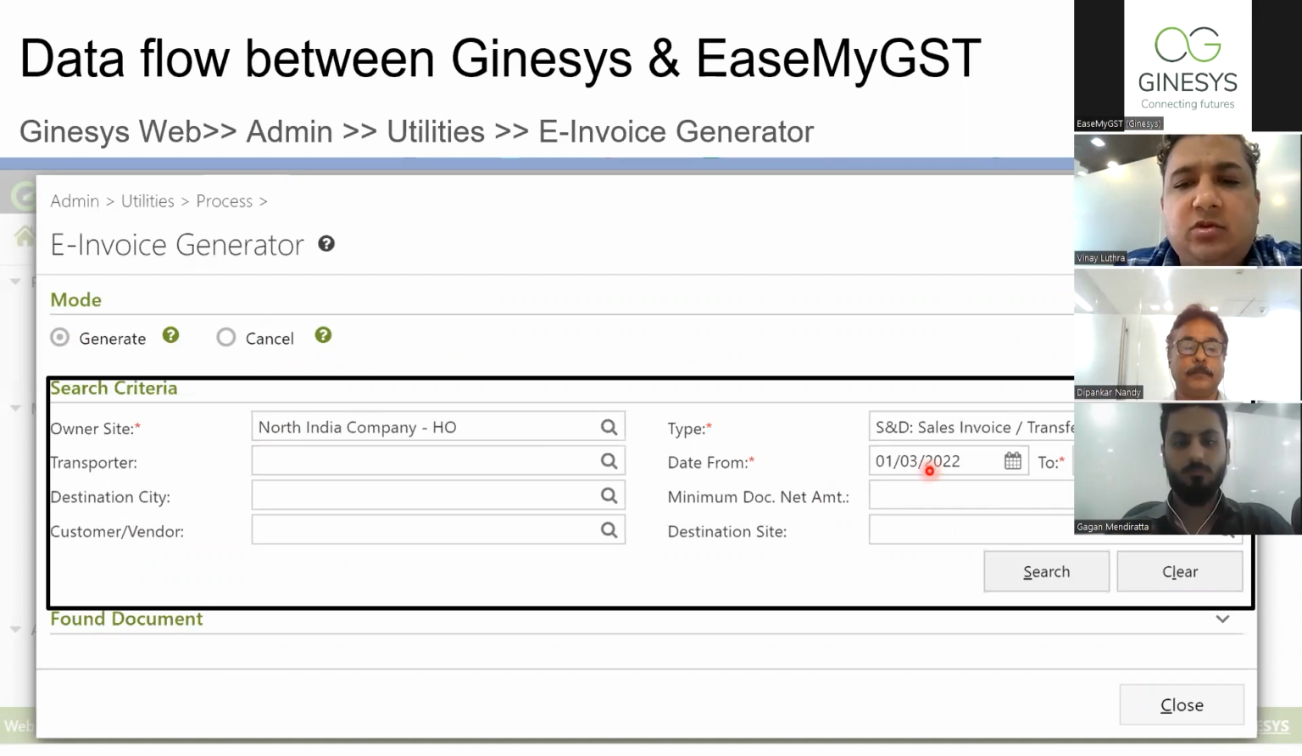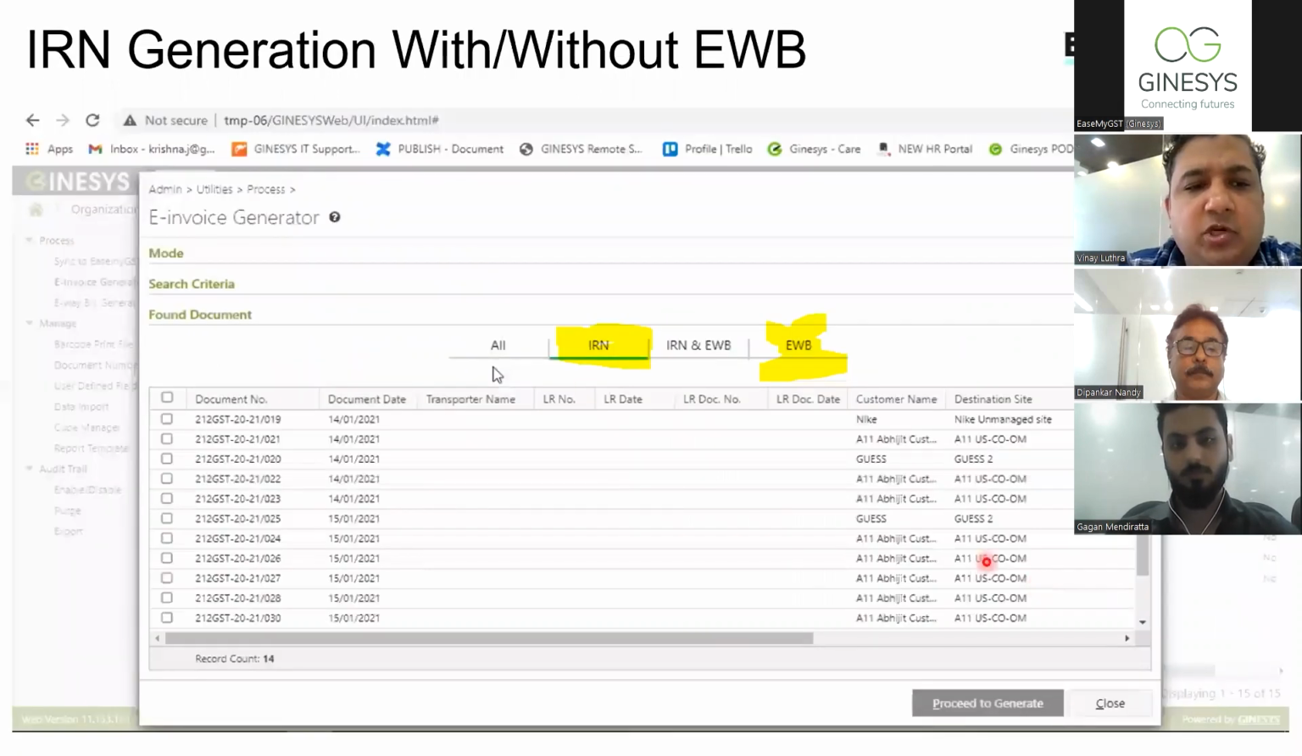You just search for those invoices you want to generate e-invoices for. Later, in the search section, you have an option of choosing bulk documents. Let's say I want to generate an e-invoice for 10 documents. I can select all these 10 documents, or I can do a single activity. That means any particular invoice can be selected and generated by clicking the button called proceed to generate. Through this button, you will get a response in this window only, whether your invoice is generated or not.